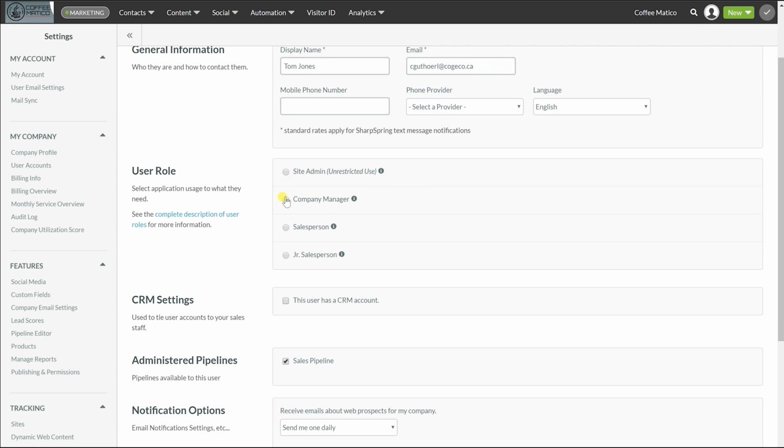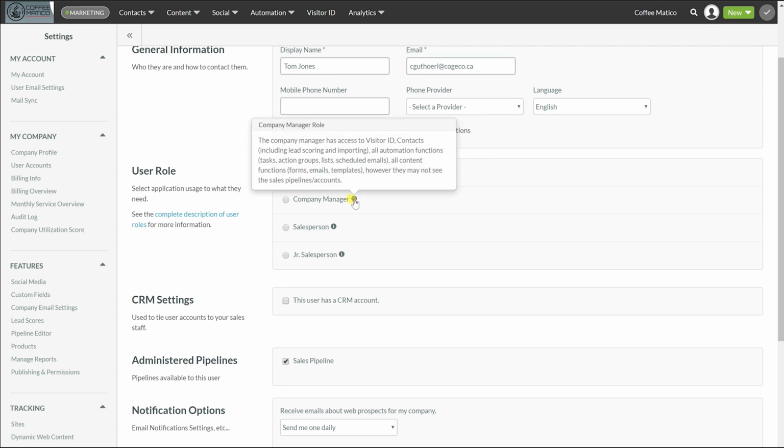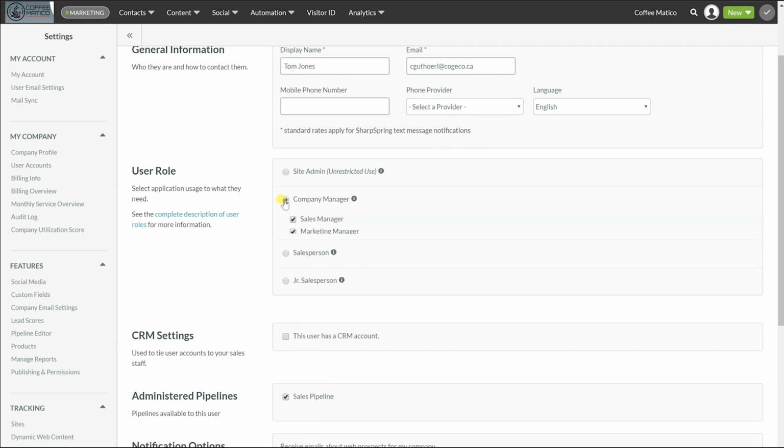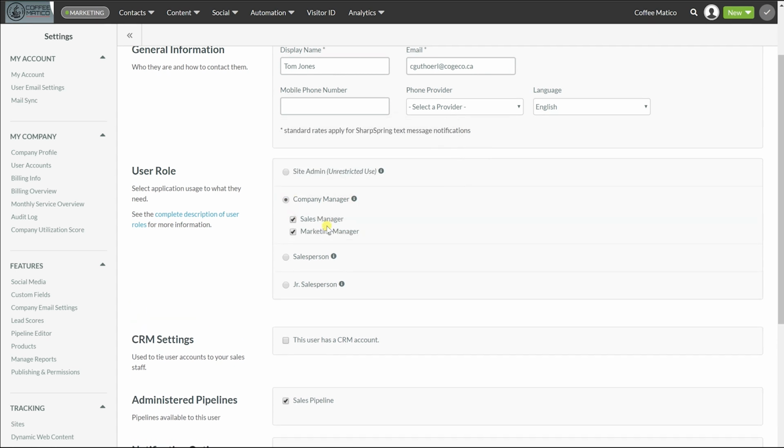So here is the different user roles. Site admin has unrestricted use. If you need a better description, you can hover over the I there, and they have full access to SharpSpring. A company manager has access to the visitor ID and contacts. If you press company manager, it's a sales manager and marketing manager. So we're going to make Tom Jones a sales manager.